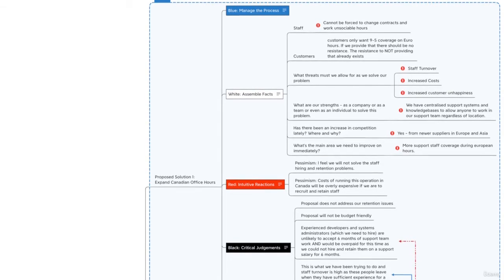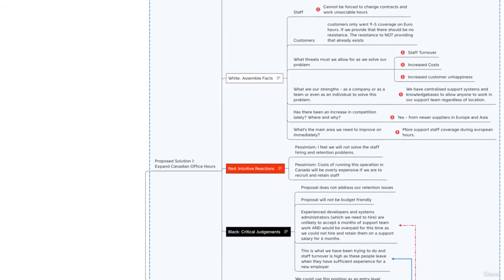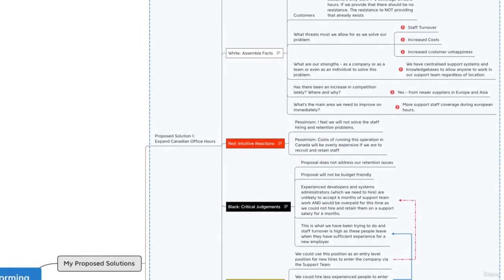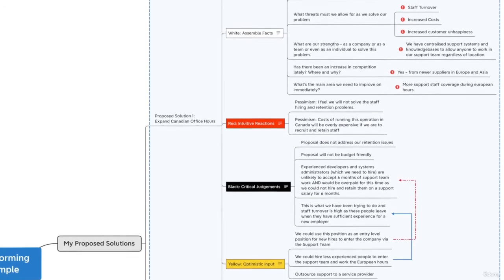Now, instead of using another mind map for this final decision-making stage, I'm going to go back to the brainstorming mind map and simply summarize my thinking there by adding a decision element to each of my proposed solutions. So, which of my possible solutions will I choose and why?